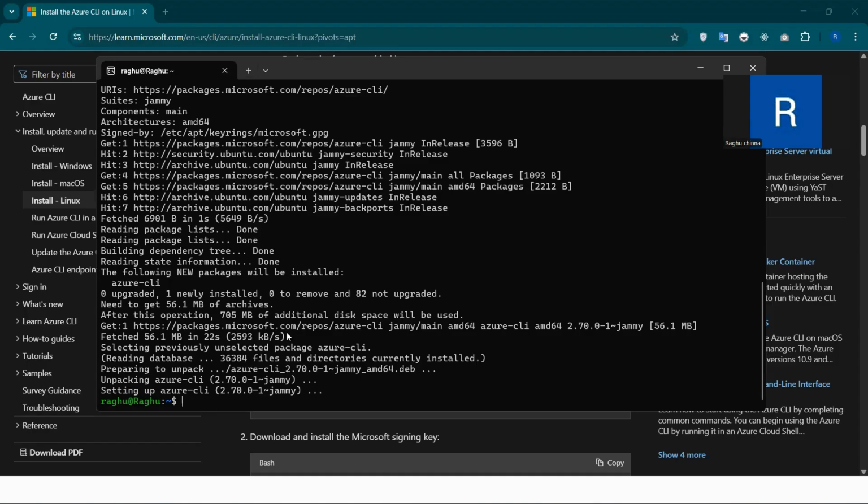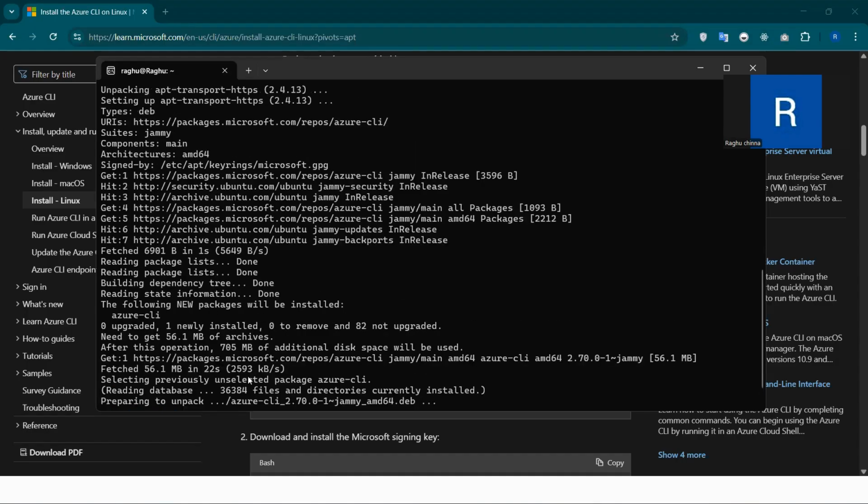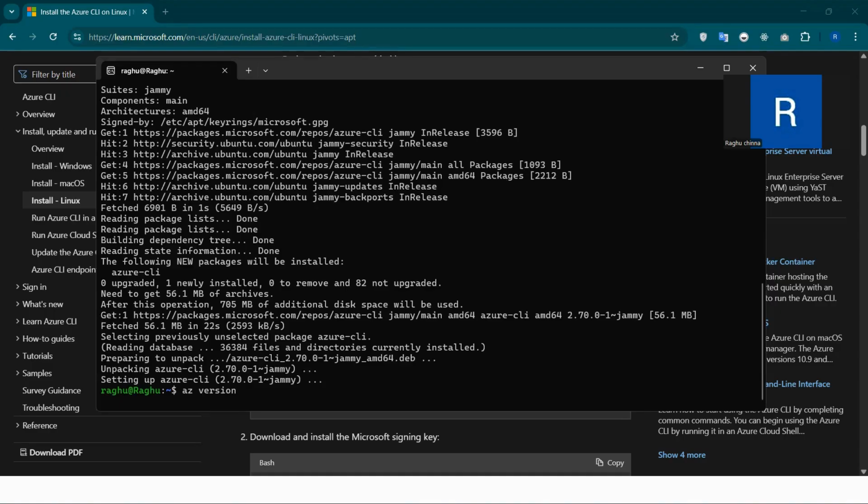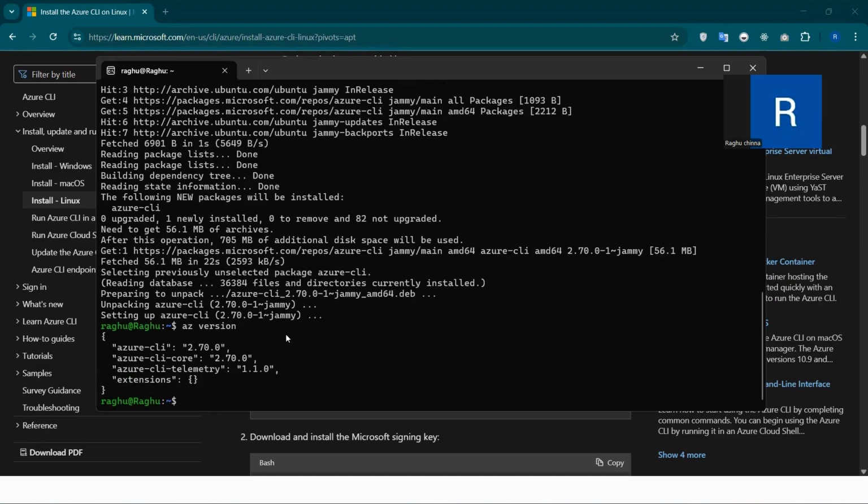Okay. Now again, if you check setting up Azure CLI, it's showing. We'll check the Azure version, az version. Perfect. See, now we have Azure CLI version 2.70, and everything is working perfectly. So we have successfully installed Azure CLI on our Ubuntu Linux machine.